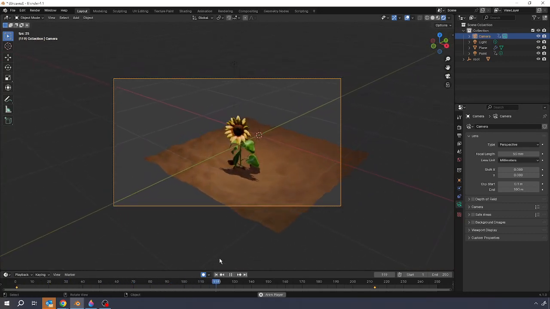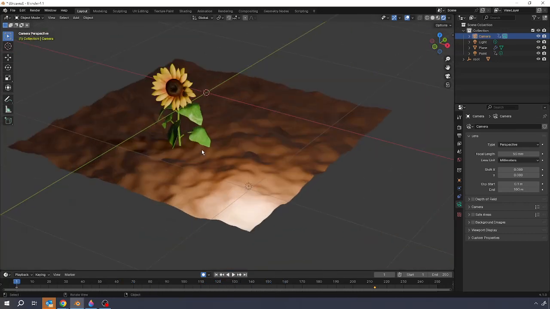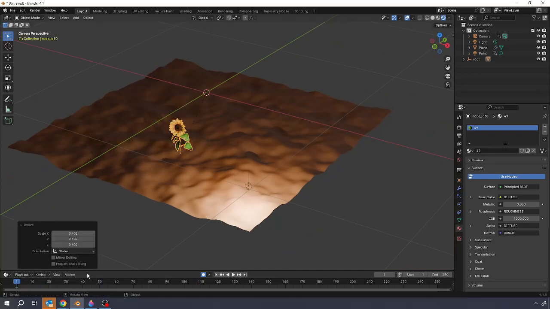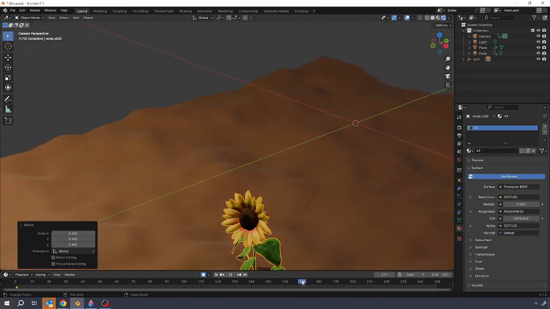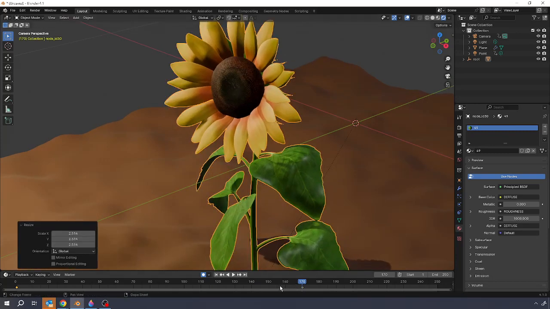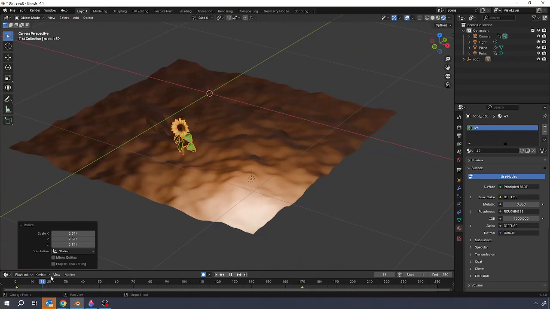Now I want the whole thing to grow. So, select the model, beginning of the timeline, and S for scale. Let's make it small. There it is. End of the timeline, S for scale, make it big. And that's not bad. We should probably stop there because we've had more than 5 minutes.